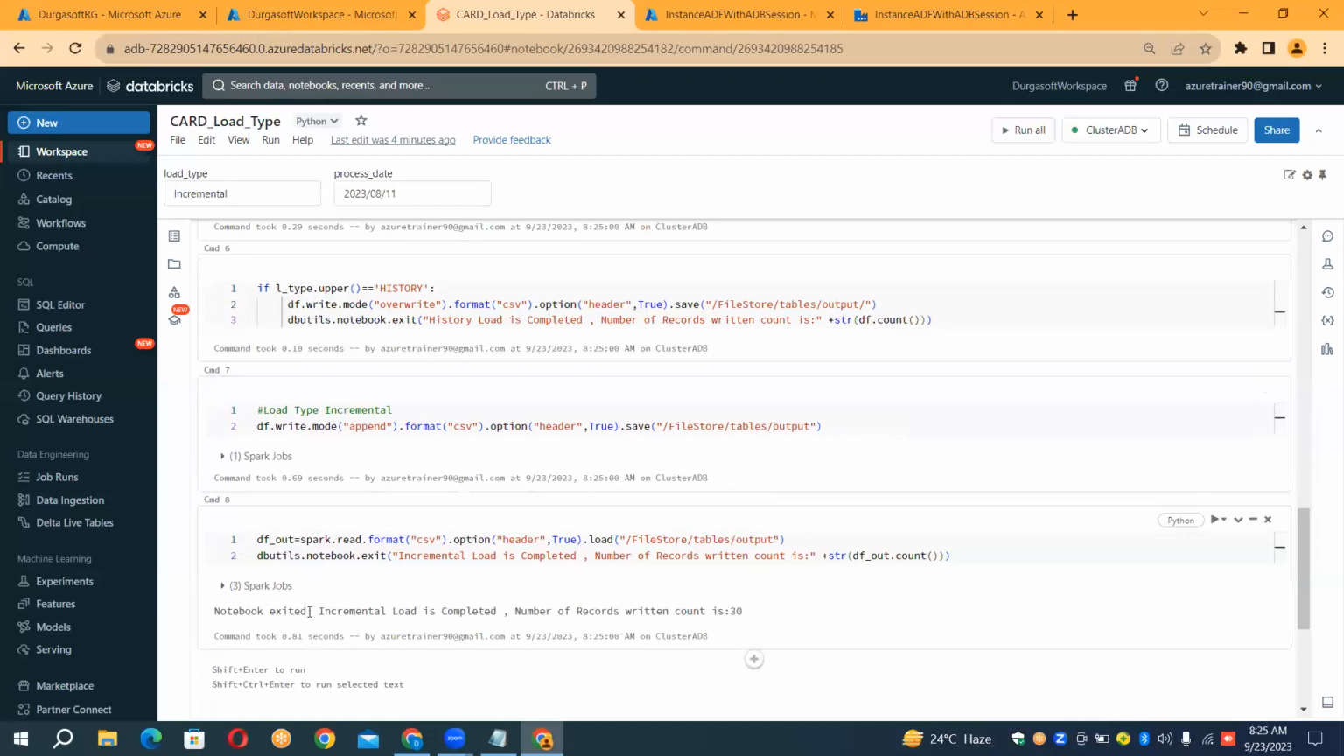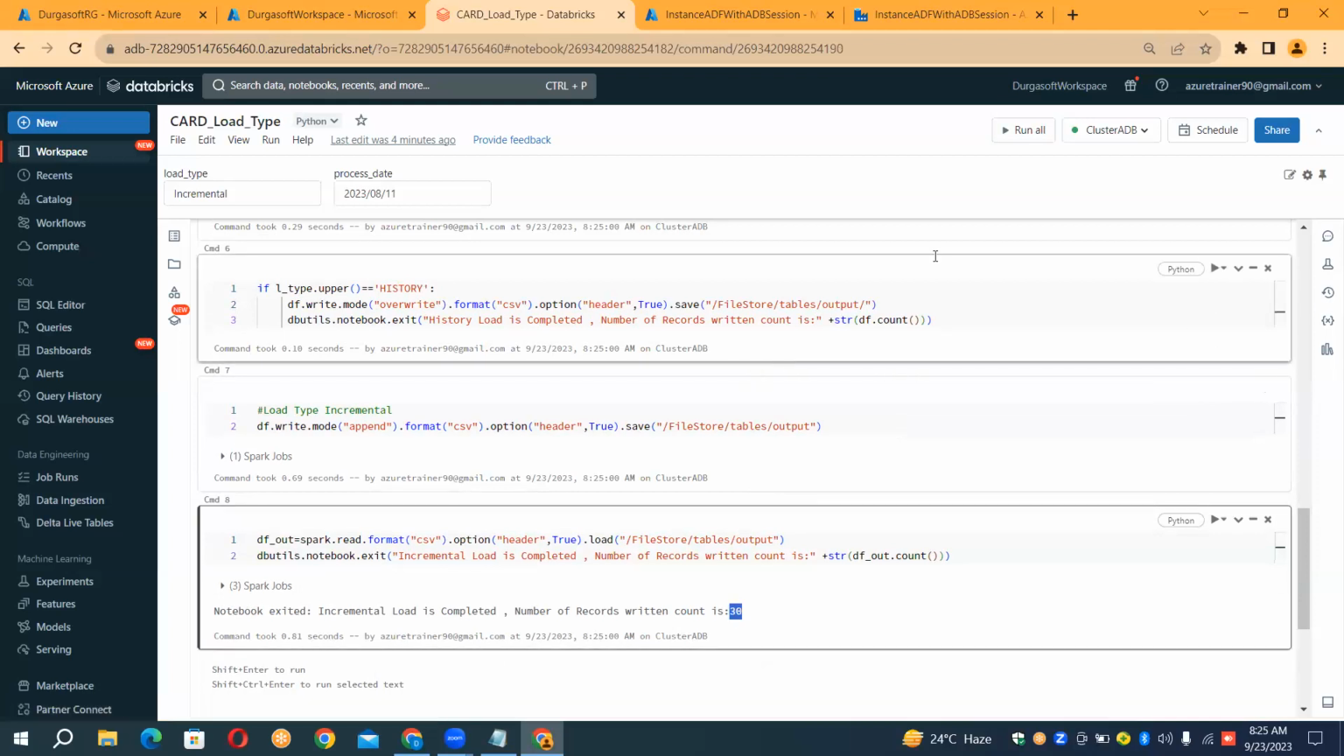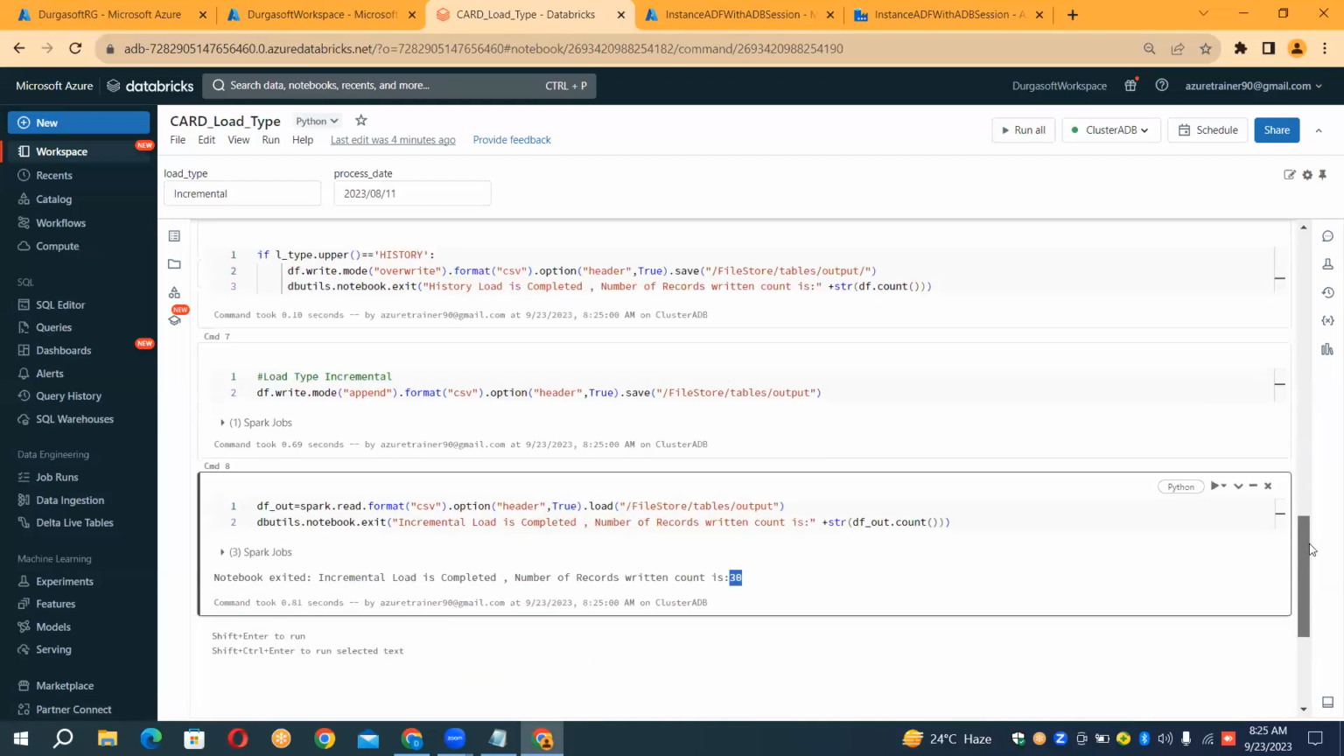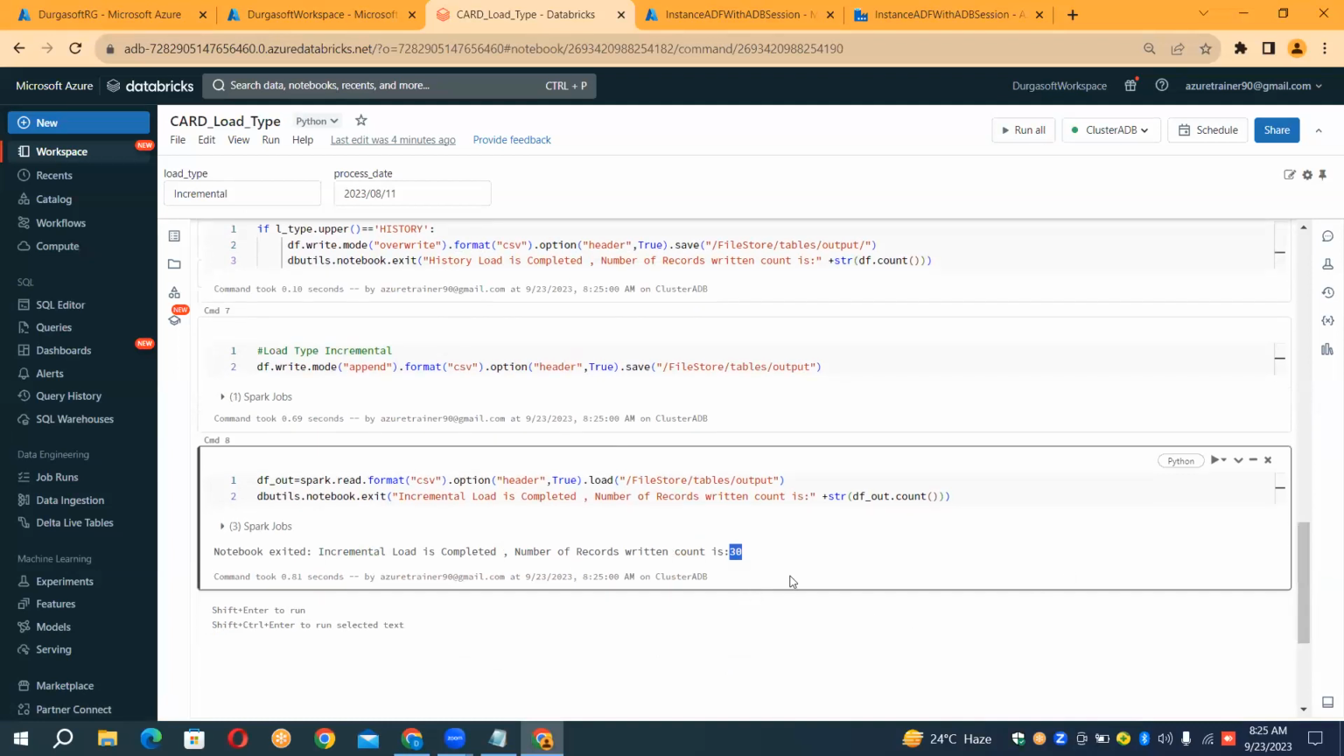Can you see? Incremental load is completed and the number of records is 30. Am I right? Fine now? So history also ran, I think. No, it is skipped. Automatically skipped. Command skipped. It does not mean that it happened. Can you see it? Here you have it skipped.